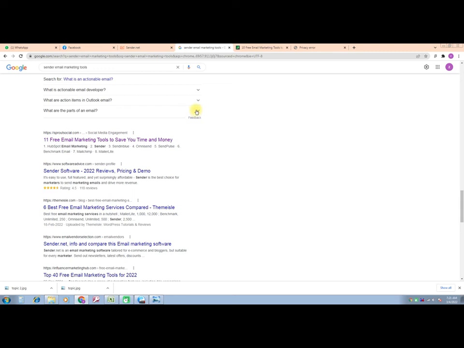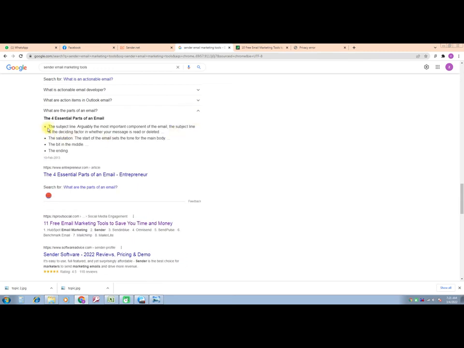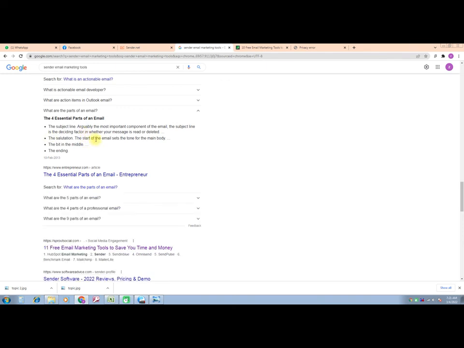What are the parts of an email? These are the four essential parts of an email. The subject line, arguably the most important component of the email. The subject line is the deciding factor in whether your message is read or deleted. The salutation, the start of the email, sets the tone for the main body. The body, the bit in the middle.